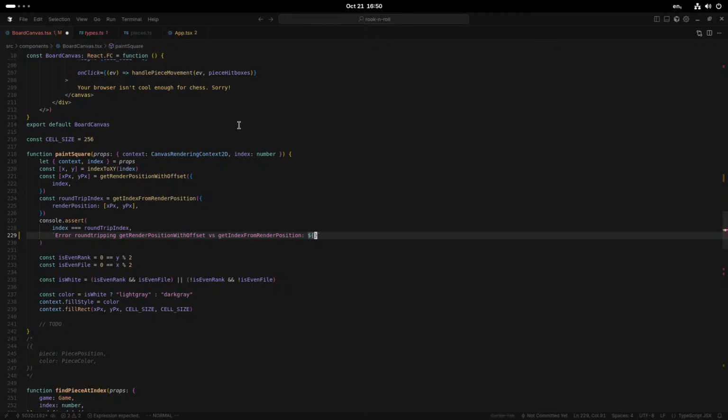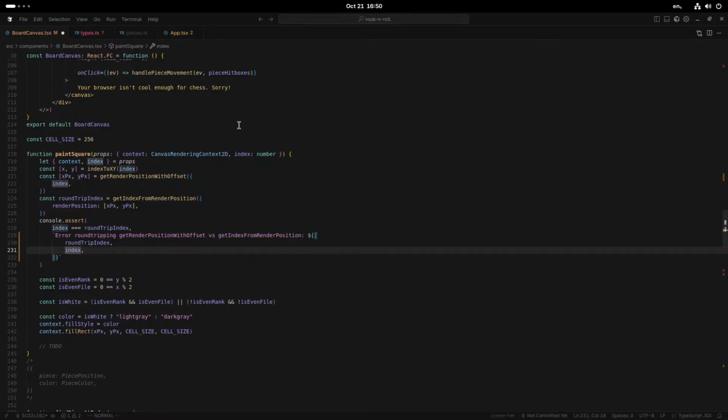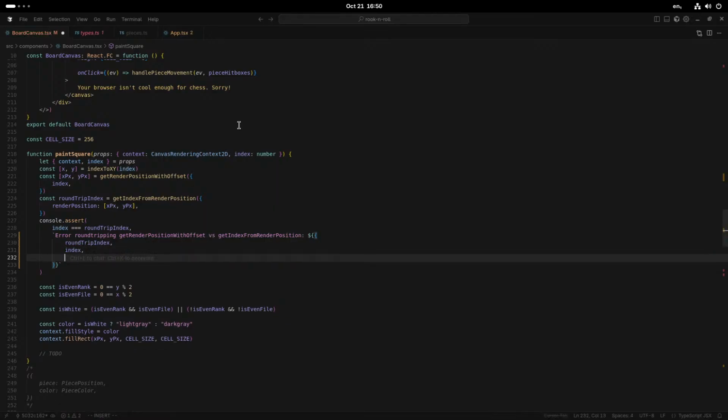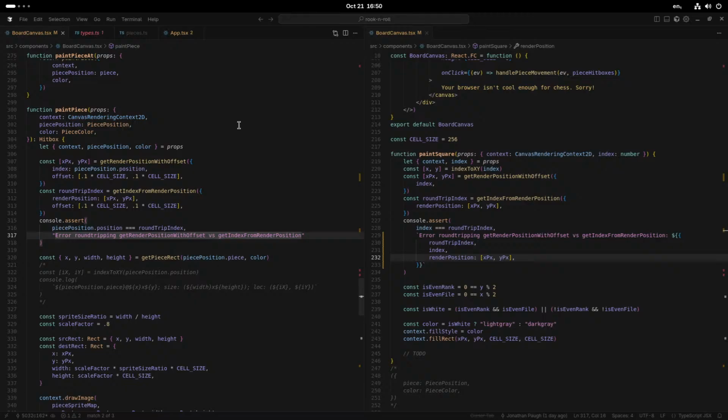Okay, index. Actually, let's do it this way. Round trip index, render position, xpx, ypx. Okay, let's keep that up and go for round tripping again.